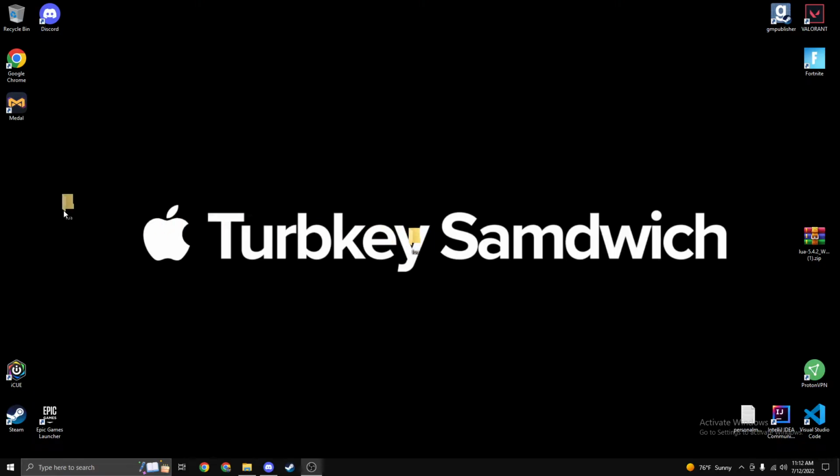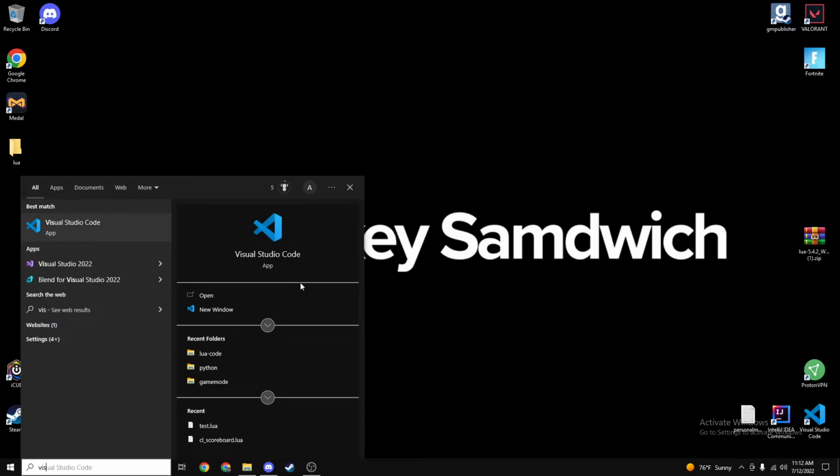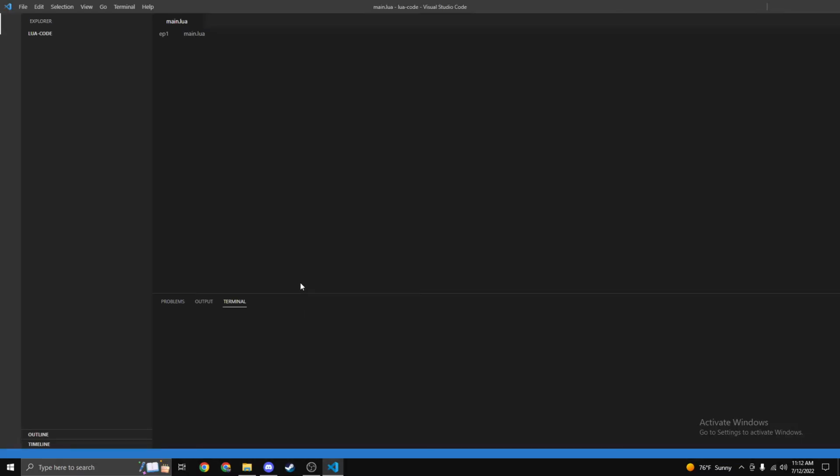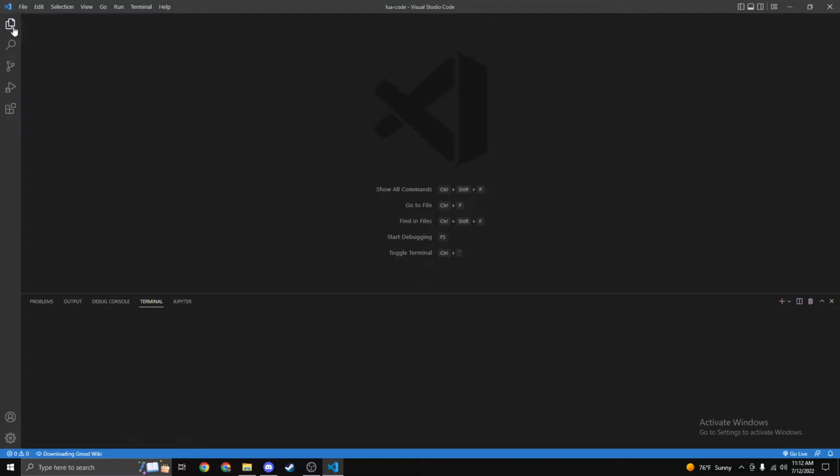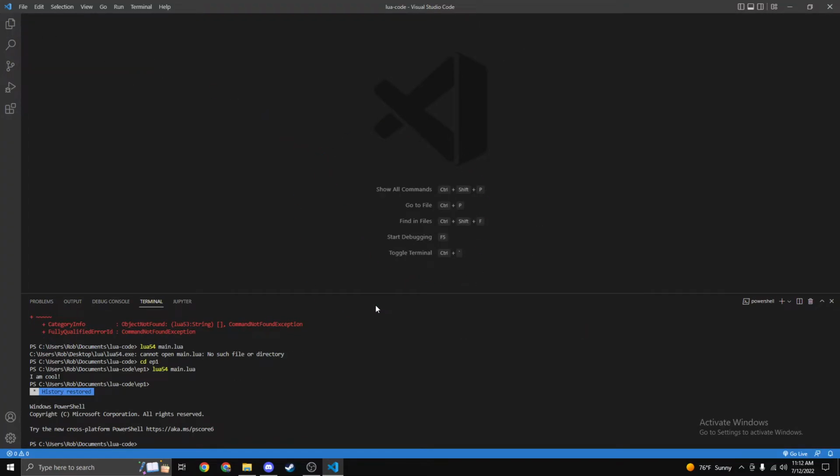And now you can simply drag this to the side. Now we can open up Visual Studio Code. Here, I'll show you. Once you have it up, it should look something like this. It's fine if it doesn't. Mine, I just have it customized a little bit to my liking.